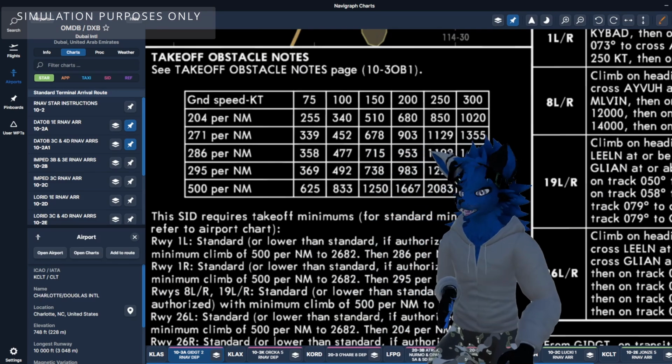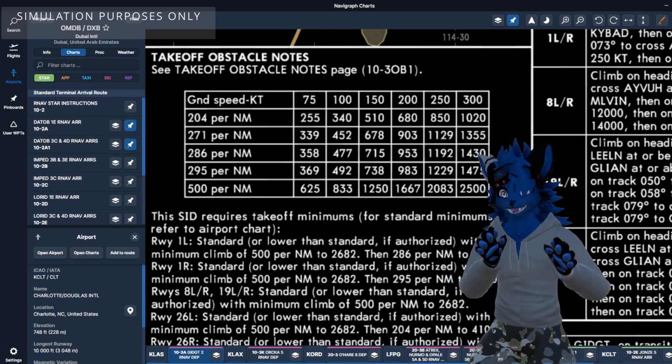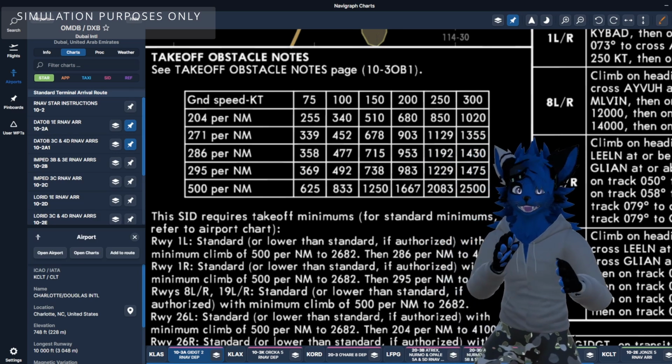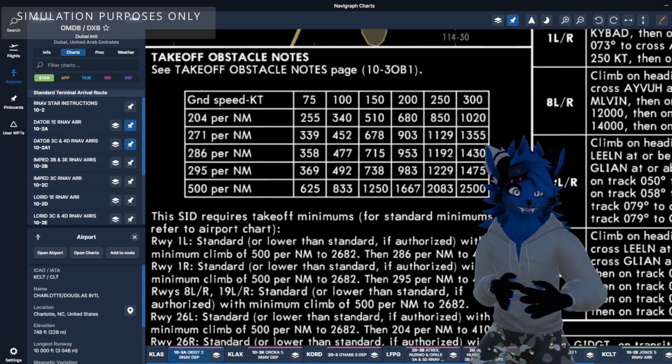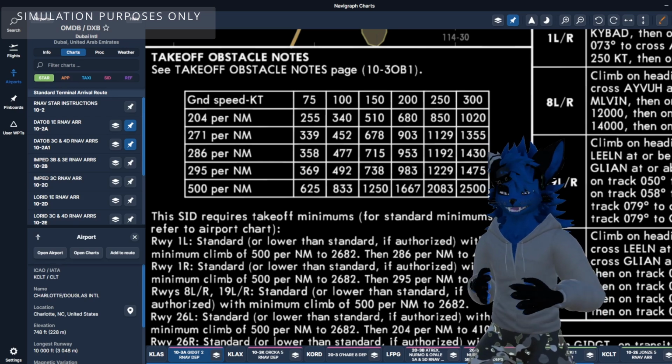The last thing I want to go over here is the climb gradients, because these are going to be different performance requirements based on what part of the procedure that you're on. So you're going to see on the left-hand side, it'll say 204 feet per nautical mile, 271 per nautical mile.